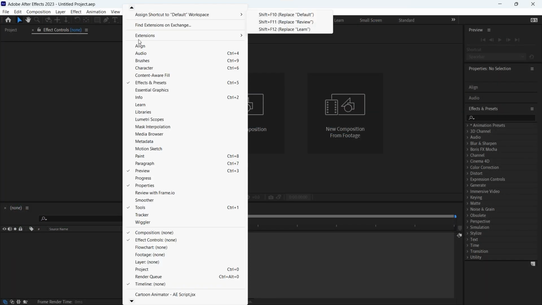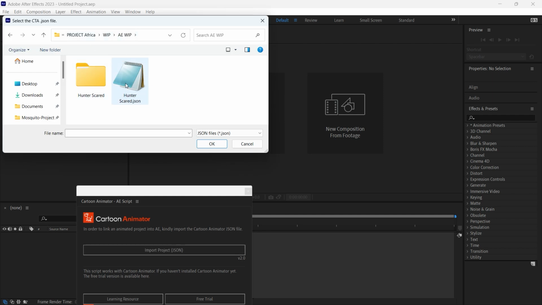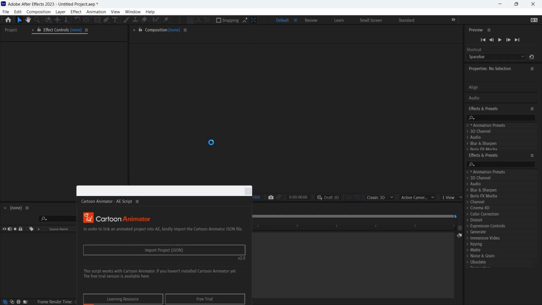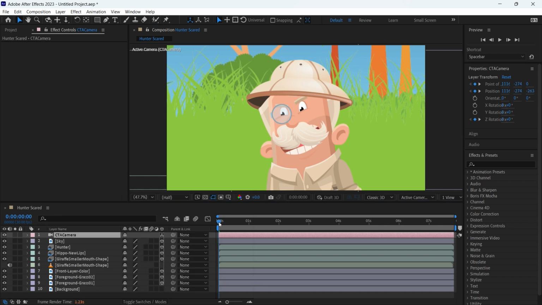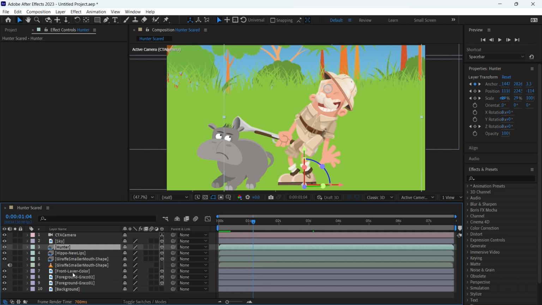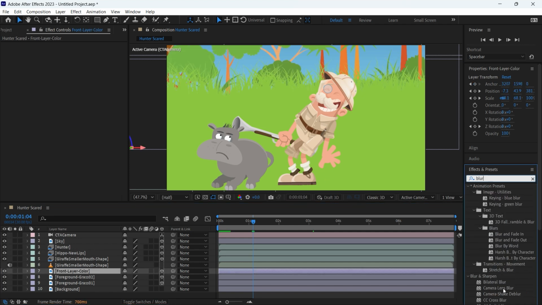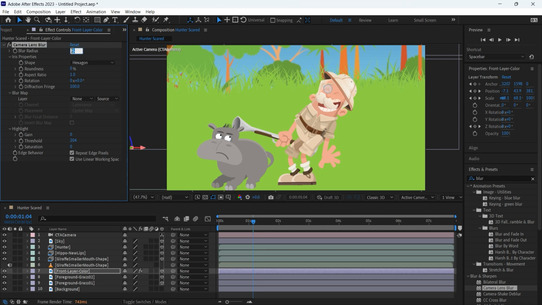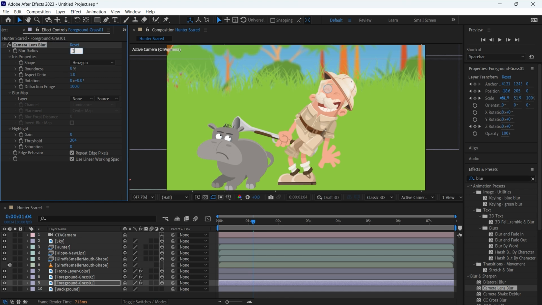And now we can import the file we created in Cartoon Animator. It's a JSON file, selected, imported, the import is completed. Okay, what I'm doing here, usually, almost always, I use the blur effect. I apply it on the layers of the background. This is what you can see here.